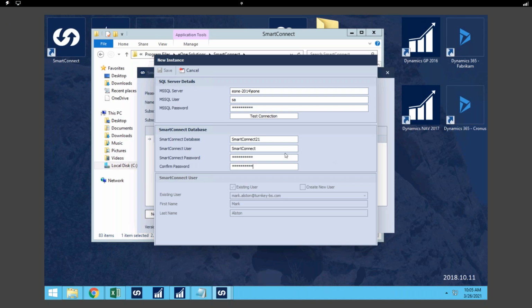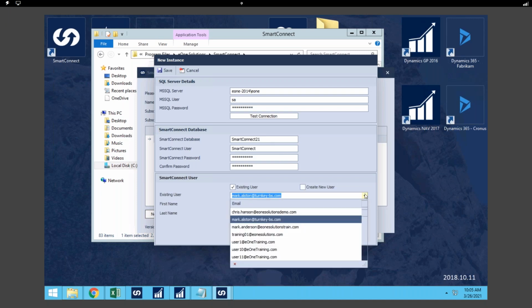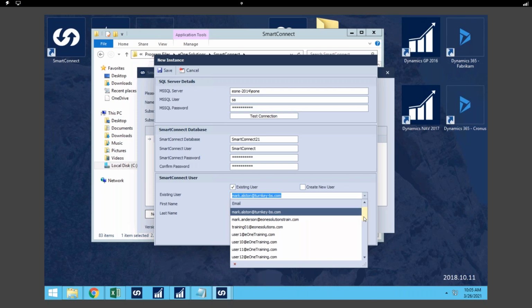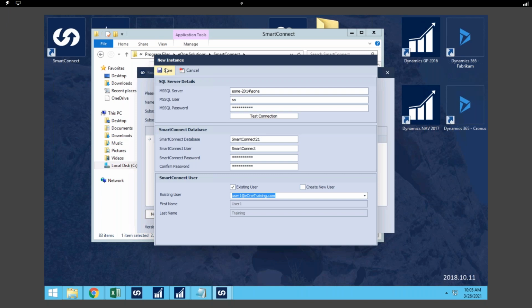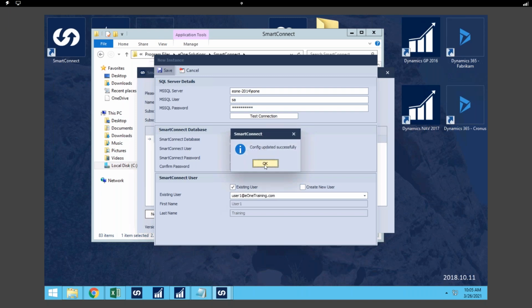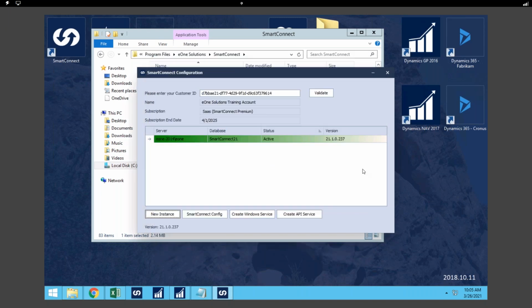Okay. And then once you click out of that, it will ask if you want to use an existing user set up on your account. I'm just going to use user one here. Otherwise, you could have it create a new one where you enter in the user's name and email address. So now this has worked. I now have that instance set up and configured.